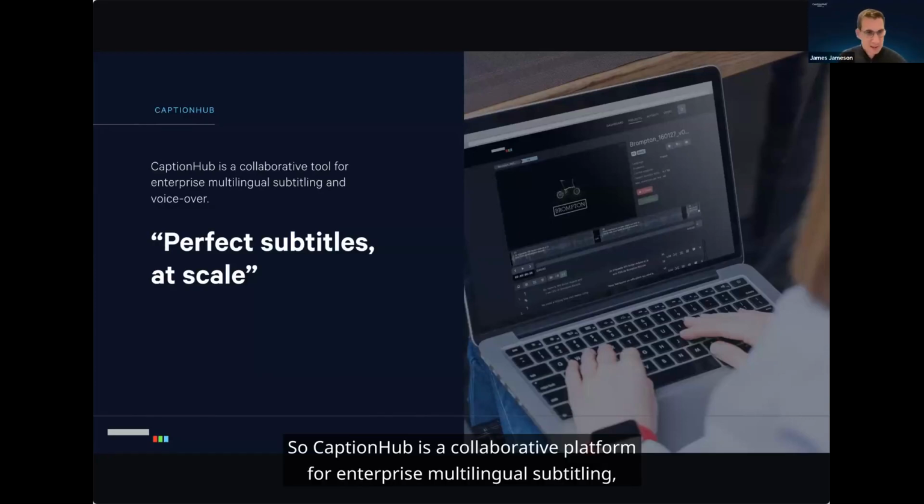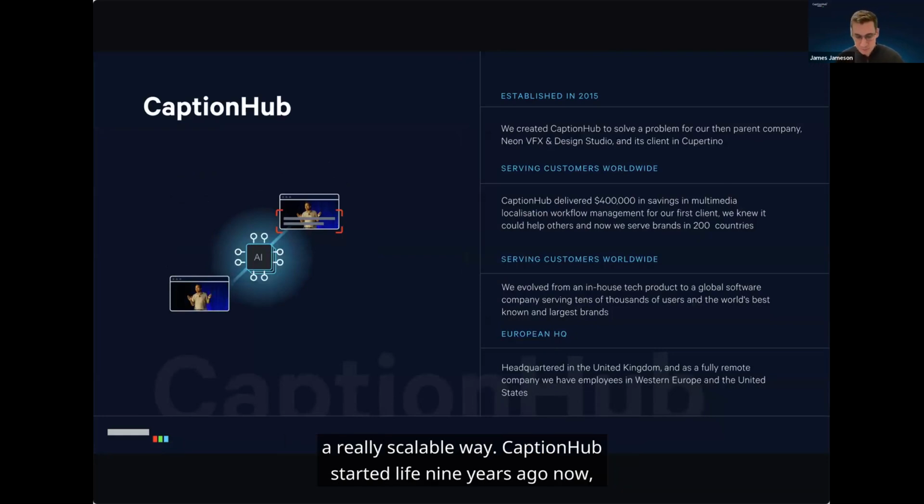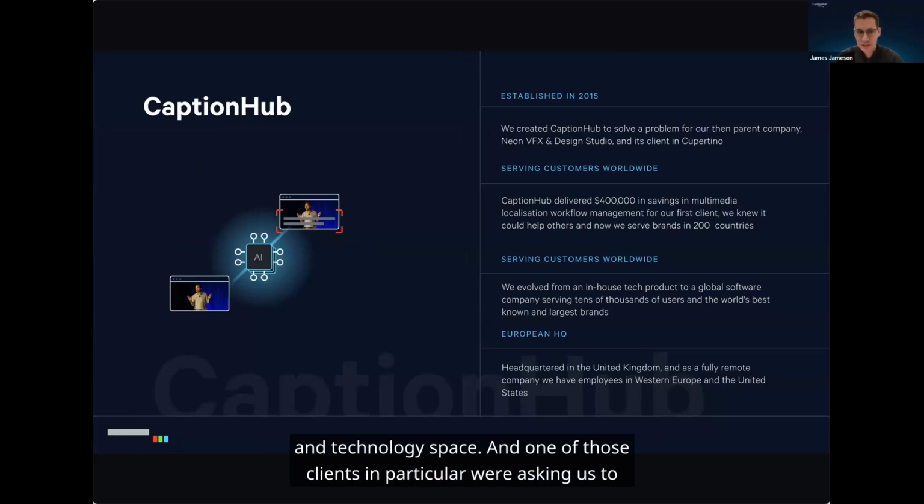So CaptionHub is a collaborative platform for enterprise multilingual subtitling, but also voiceover. So we help our clients create synthetic voice and do that in a really scalable way. CaptionHub started life 9 years ago now, and we were actually developing and producing commercials and videos for a range of different clients in the media and technology space. And one of those clients in particular was asking us to create multilingual subtitles, and we were doing that in the design studio. And it quickly became a very labor-intensive process. And so we built CaptionHub to solve that problem set for us internally.